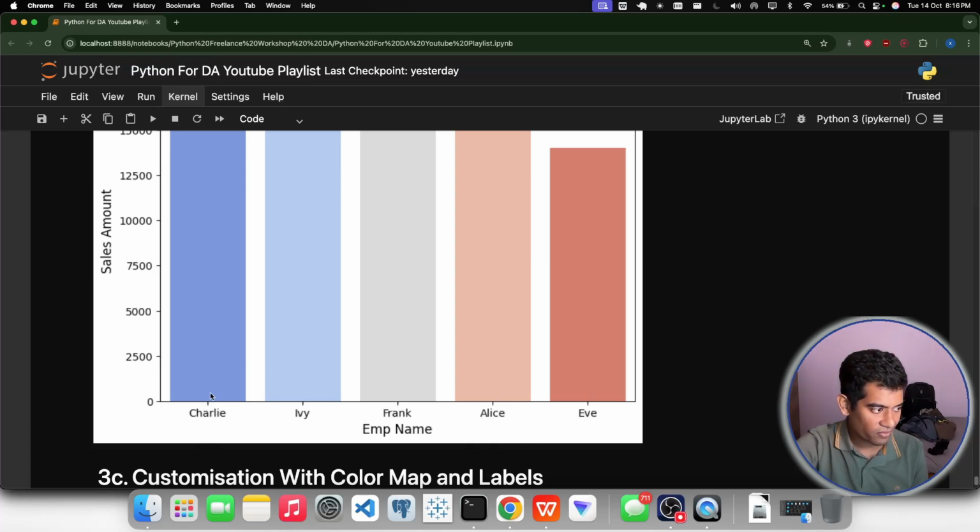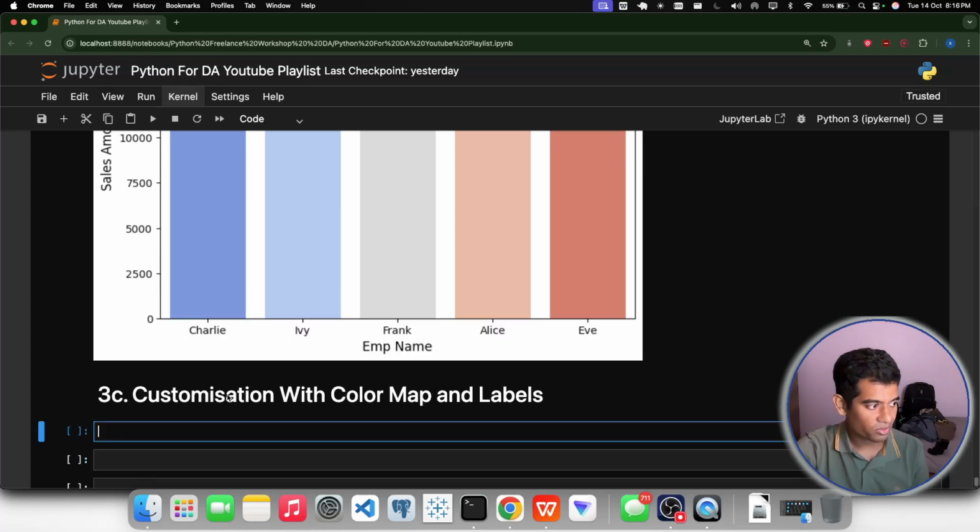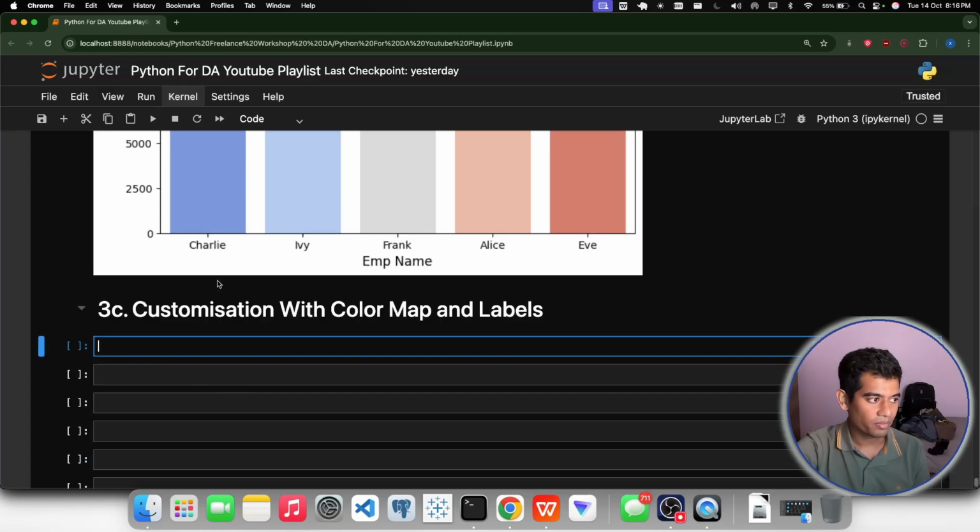For that, either we can use 90 degrees of rotation, meaning Charlie will be written like this, Eve like this, Frank like this, Alice like this, or mostly what corporate people use, either 90 or 45 degrees of rotation to make sure the name is in a slanting phase and space is also allocated to each and every employee in the bar plot.